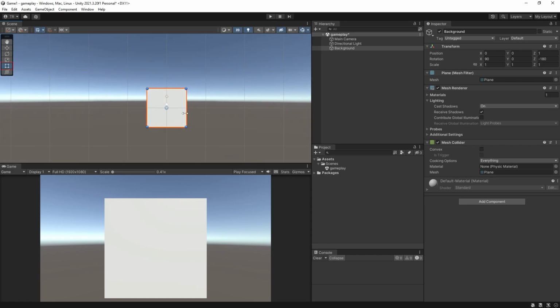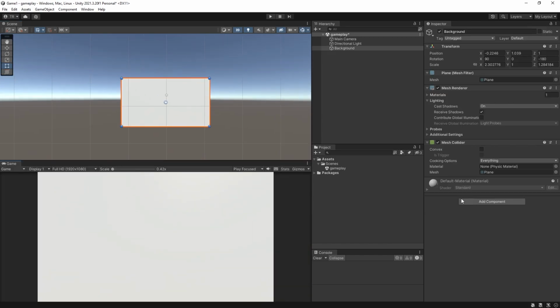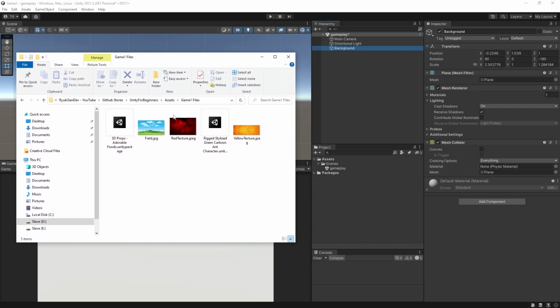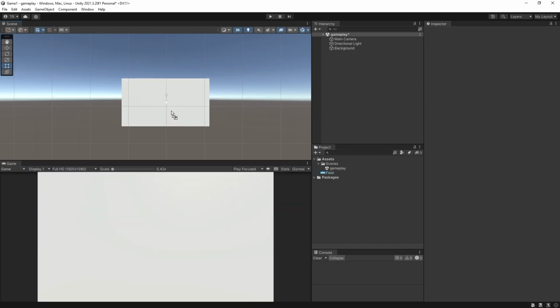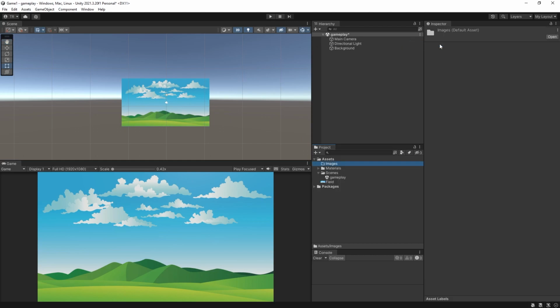So we need to fill the game screen with our plane. So just drag each edge until it's filled up. My transform looks like this, and yours should be something close to it. Cool. Now let's add a picture to the back. I'm going to use this one here. And create an images folder. And drag the image in. Cool. Backdrop is set.